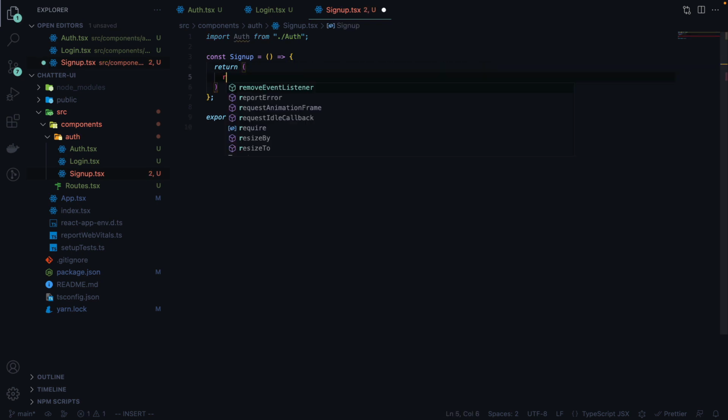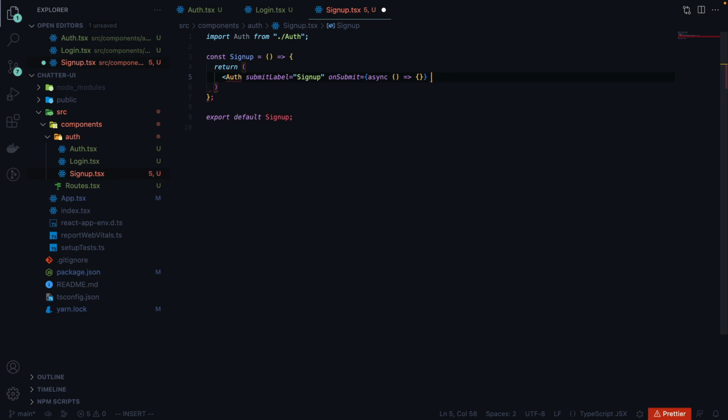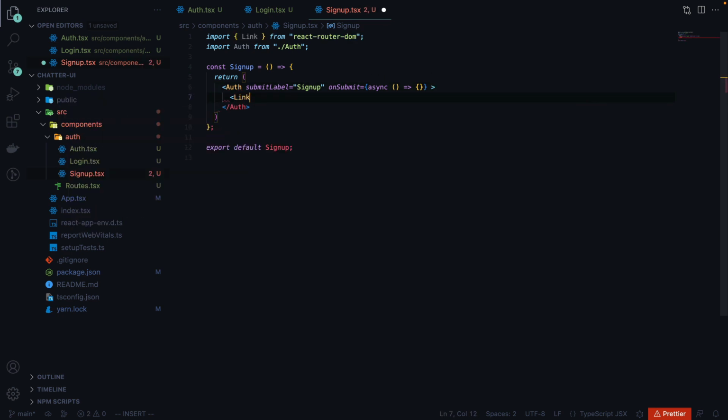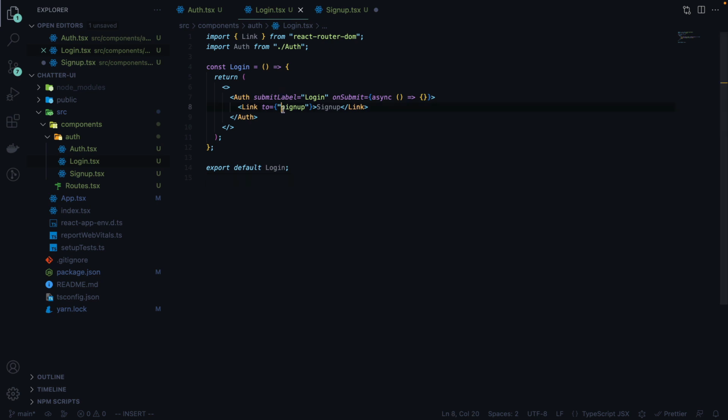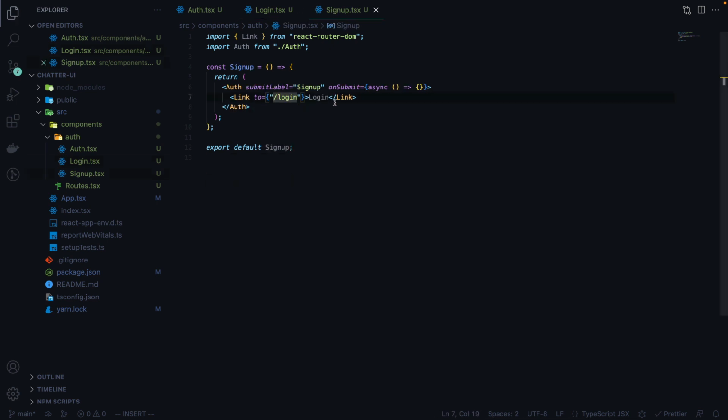So I'll return the auth component with a children prop now, which is just going to be that link from React Router DOM. This time we're going to go to the login component and we will say login. Importantly, we have to add a leading slash to both of our links to make sure that this routing is done from the root of the application.